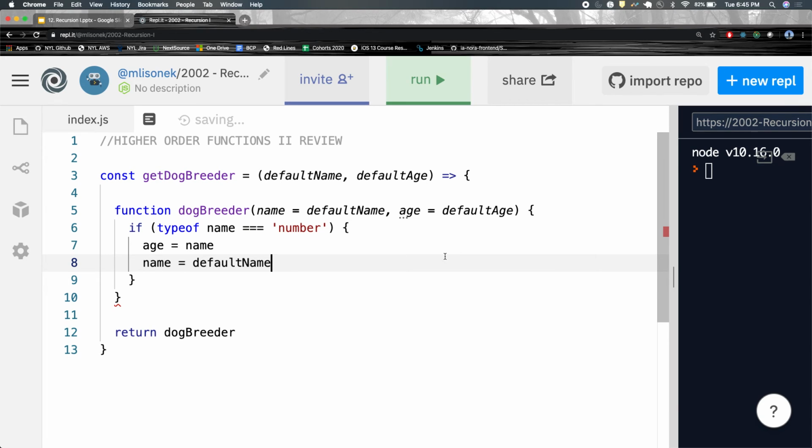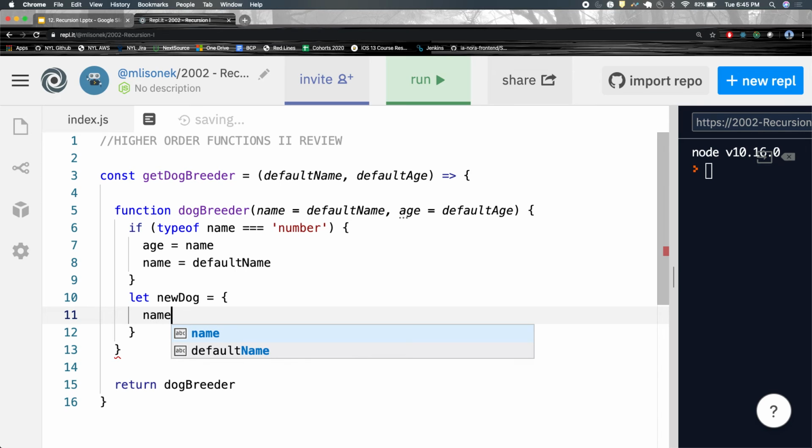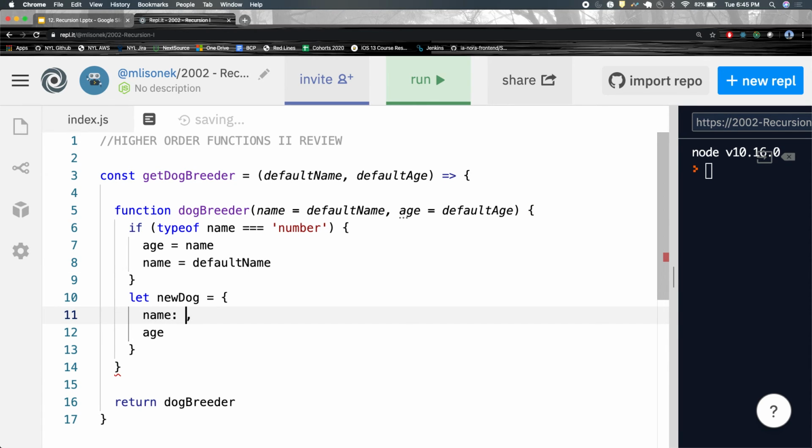Because of ES6, right? We can set these parameters to have a default value in case the user doesn't pass anything in. Because those default parameters, defaultName and defaultAge, will be defined when they run getDogBreeder in the first place, okay? So then, after here, we could say let newDog is going to be equal to name, age. This is also shorthand. If I'm making an object, name, colon, with the exact same thing, name, colon, name, you can omit that and just write name.